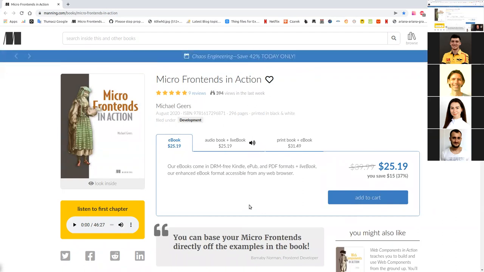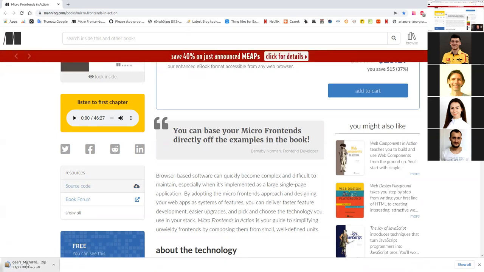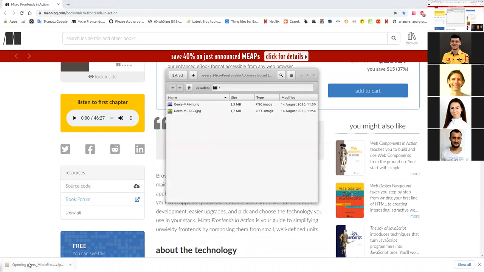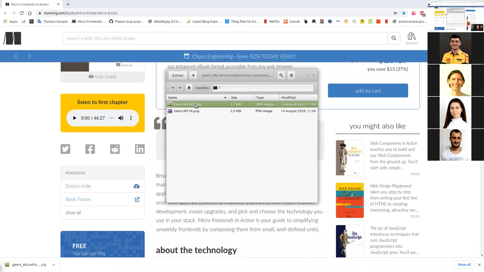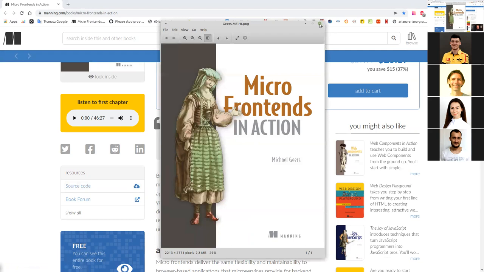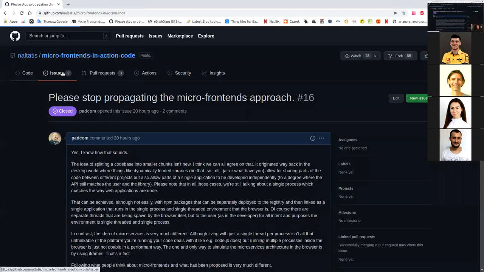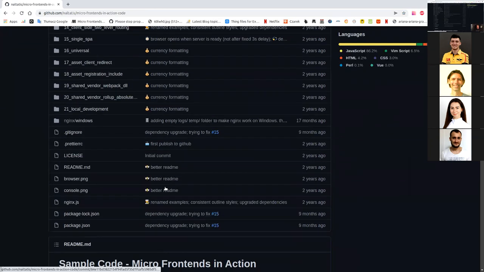So it's a complex thing. And it's fine. You just buy the book, you read it, right? Then you will probably want to check out the code that is in the book. And I did that. And lo and behold, this is what happens. I downloaded the code, and look what's inside. Well, I wouldn't call this source code. But we could probably figure out something about this, and it sure is available. You can see the Micro Frontends in Action code on GitHub, lots of code.